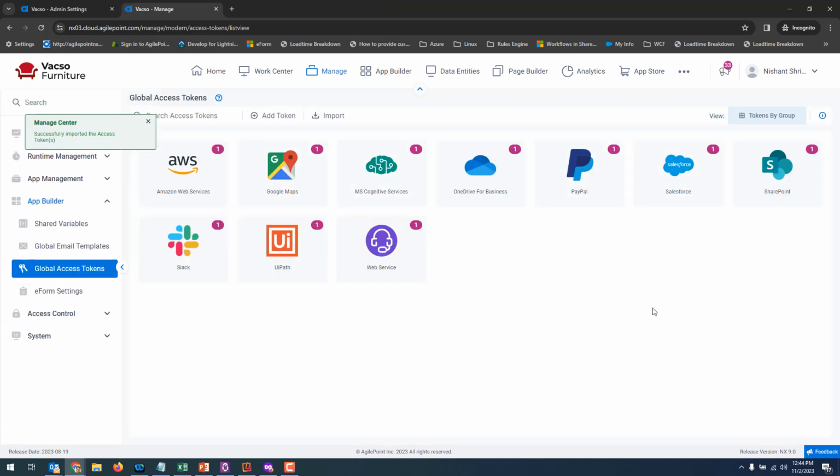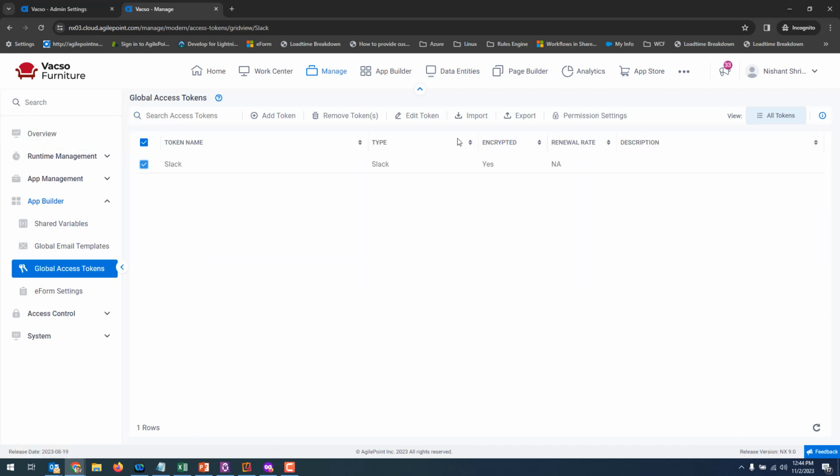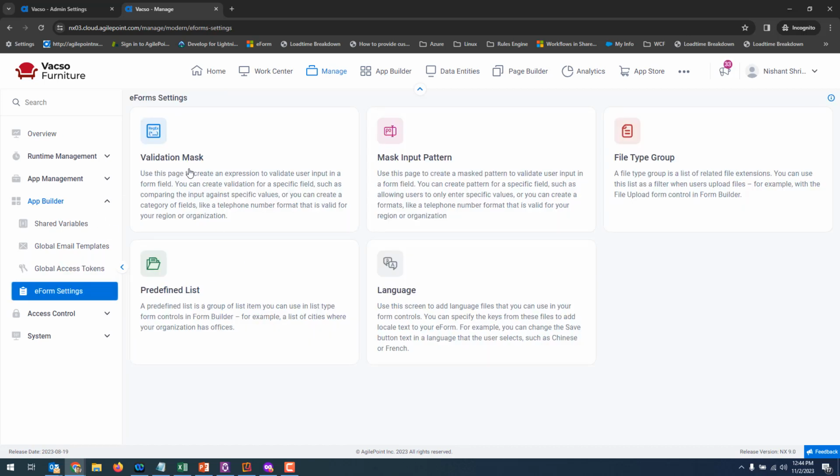These are connections to all the systems I'm going to use in today's demo. You can always drill down, you can always lock it down to a specific user or group. In this case, I'm going to leave it as default for today. If I go to eForm settings, I can set up environment-wide validation mask and file extension rules. I can set up languages for my forms. I can translate all the common words like submit and cancel in one central area so that all forms can pick it up.